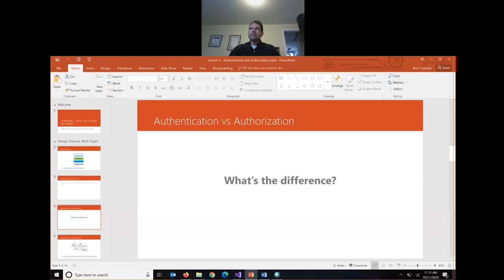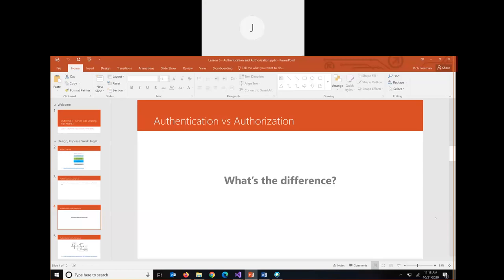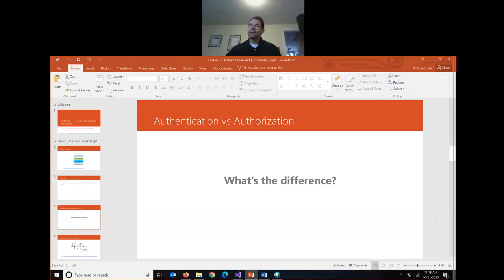Authentication. Wait, go ahead. I was going to say authentication is, are you who you say you are? Right. And authorization is, are you allowed to do this? That's a great answer, Jeffrey. Thank you. So authentication is about identity. And it's the first level of security. Do we know who this person is, or are they an anonymous user of our application?